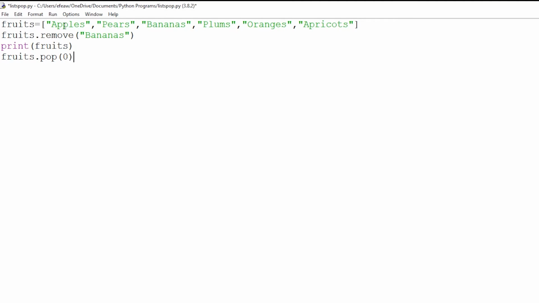Okay, so we've got apples 0, pears 1, bananas at 2, but that's only in our list at the moment. But if we were to print it after we've done this remove bananas, we wouldn't actually have bananas in the list. Okay, so fruit dot pop 0, and now what we're going to do is print our list after we've removed bananas and we've removed apples at index position 0.